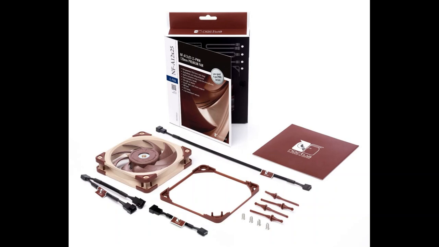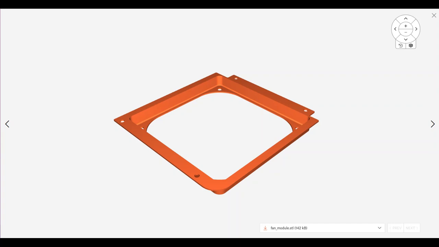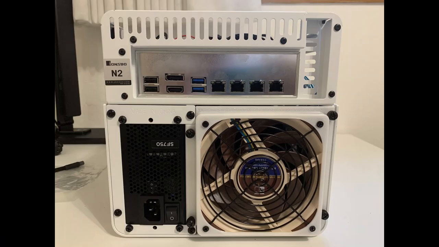The case only accepts slim 15 mm fans. So to make this 25 mm fan fit the case, I 3D printed a bracket freely available from printables.com. I also used some aftermarket finger grills, but they are not strictly needed and the grills from the original case can also be used for a better appearance.